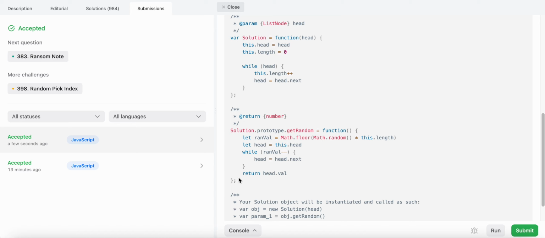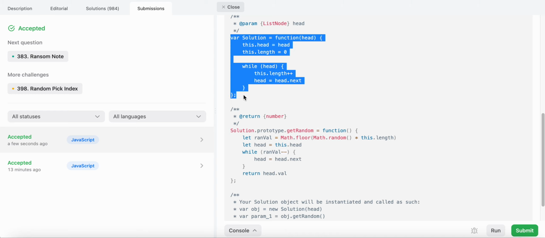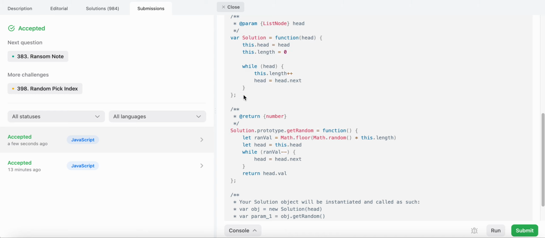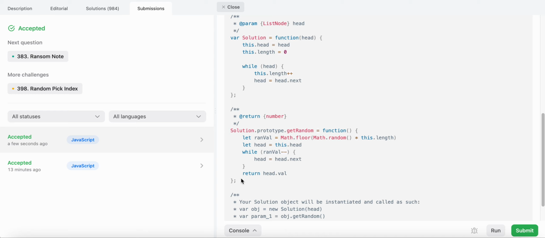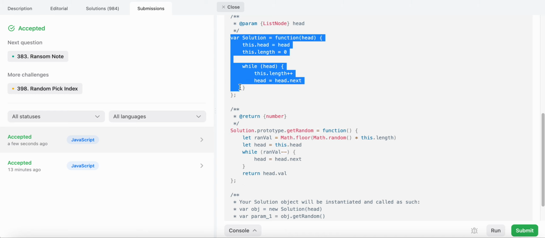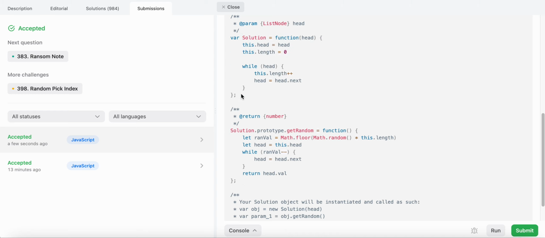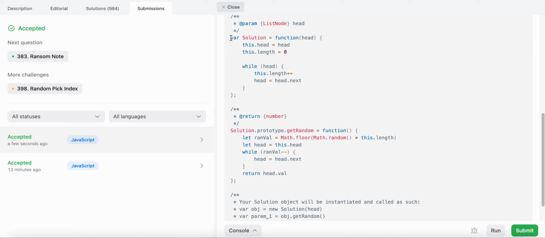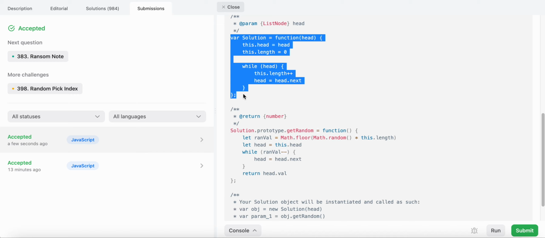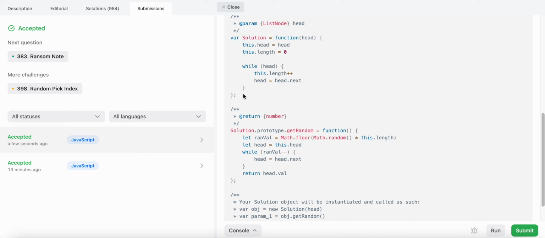We could also solve this problem in O of n space complexity and O of 1 time complexity for getRandom. I mean O of 1 time complexity for the Solution function and O of n time complexity for this one. So how could you solve this in O of 1 time complexity? Let me know in the comments below.